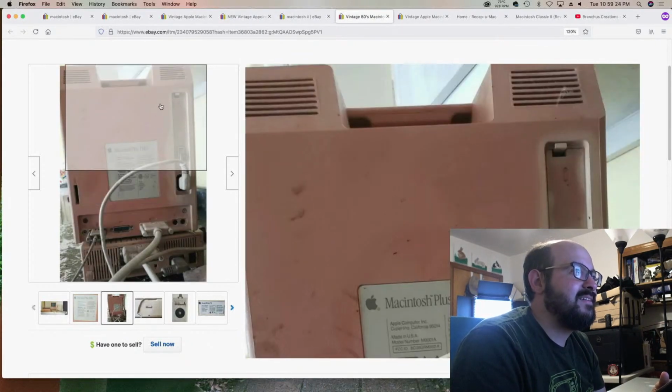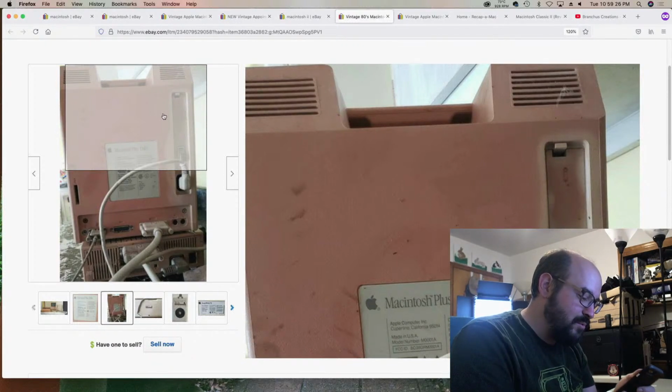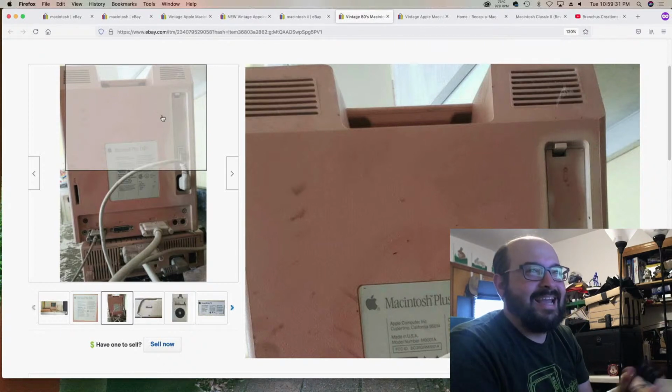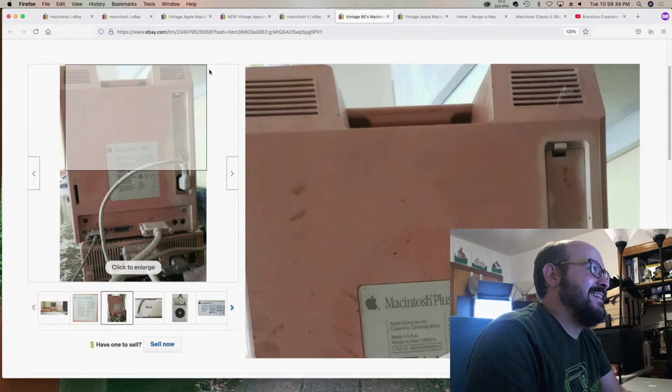It's like somebody blew it up. I swear. That crayon mouse is awesome.